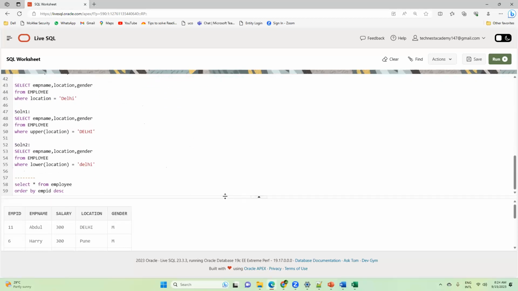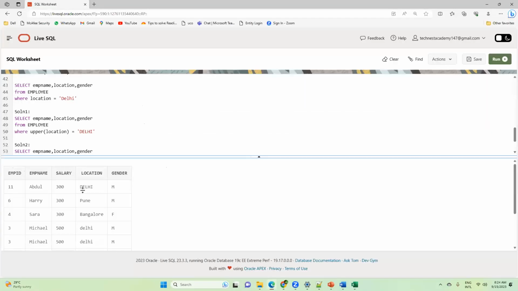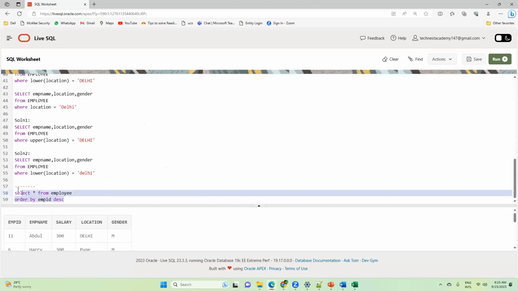Got it. Okay. Now here I am sorting this data based on employee ID, right? Which has numbers, correct? Now suppose my manager is telling me, Tanvir, okay, fine, you have sorted based on employee ID ascending, descending. That is fine. But I want to sort this data based on employee name. Are you getting my question? So for that, what do we have to do in this query?